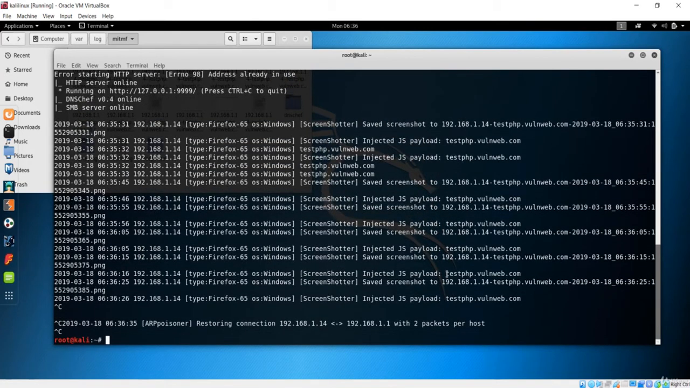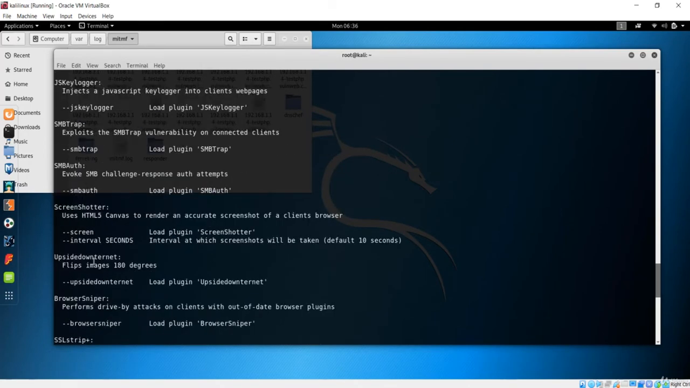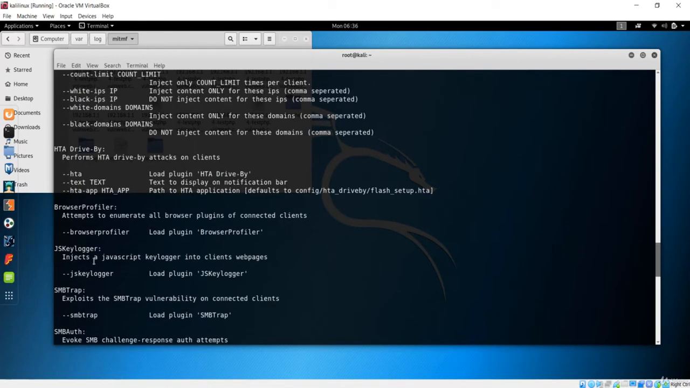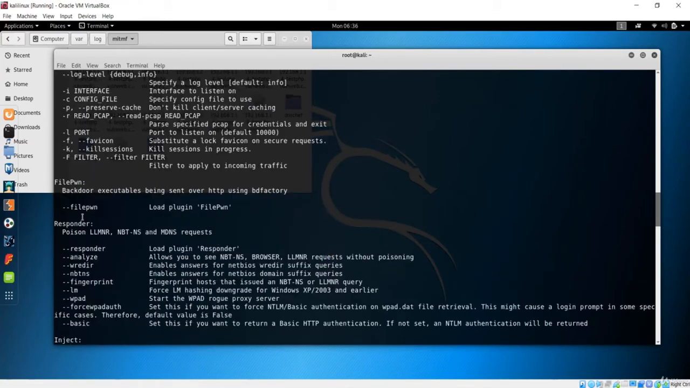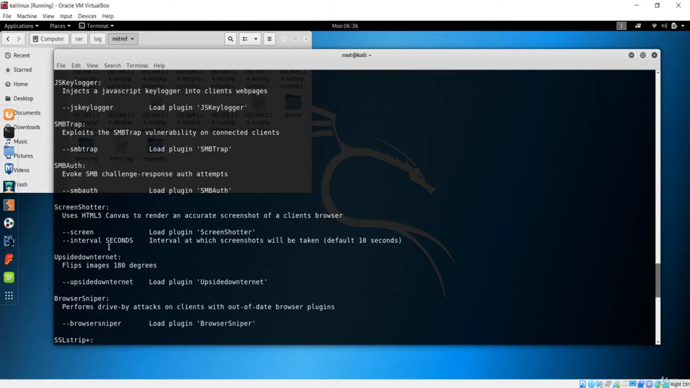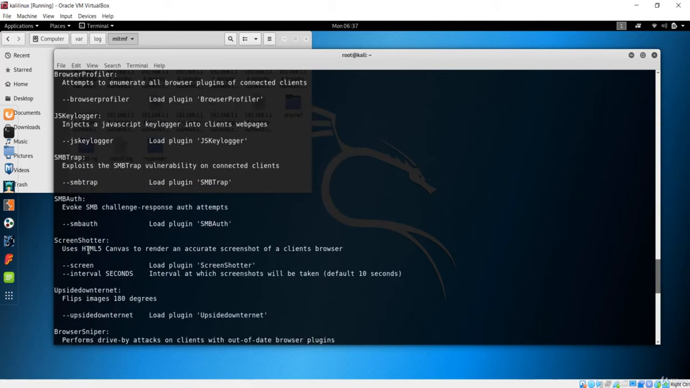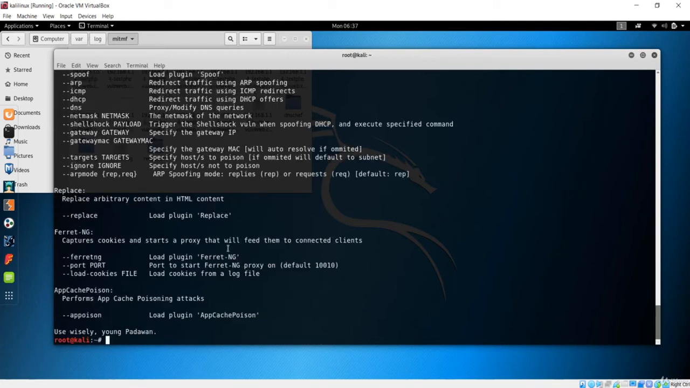Next, let me run the man in the middle framework with help. You can see we have the keylogger right here. It should be okay where it is. Maybe it is down here. So we will have a JS keylogger. I didn't find it. Maybe it is right here, Inject JS Keylogger. It will load the JS Keylogger plugin, and let's use this now.